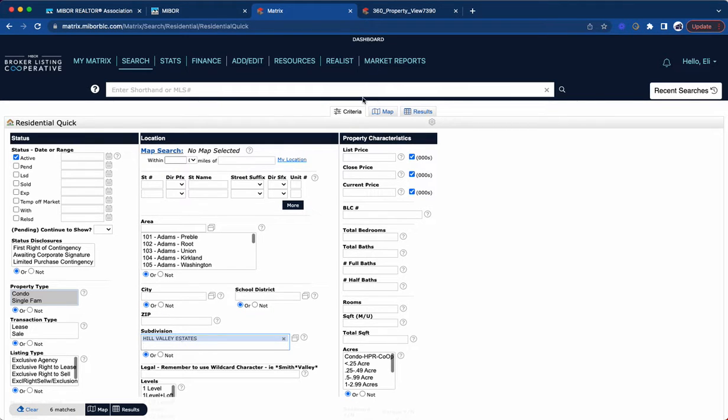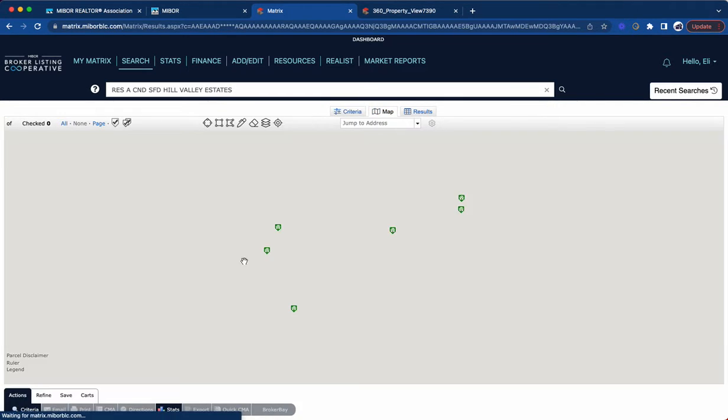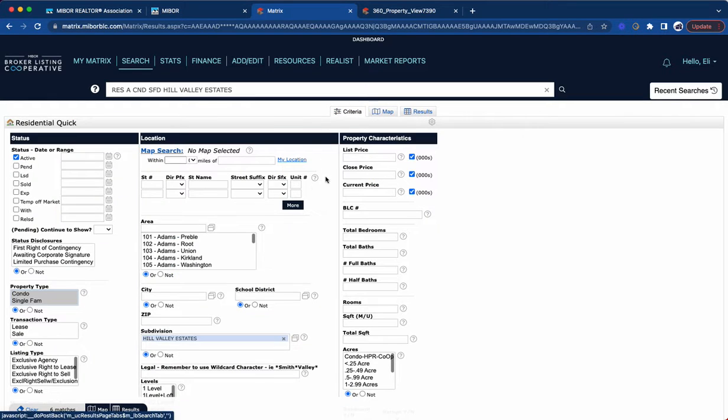So checking that, and you could do a map where you draw lines. You can do all kinds of stuff, but this is a good way to start. I'm looking for active, pending, and sold in the last 180 days. That's a good way to start. I want a single family house. I only want to see for sales. I don't care about leases.